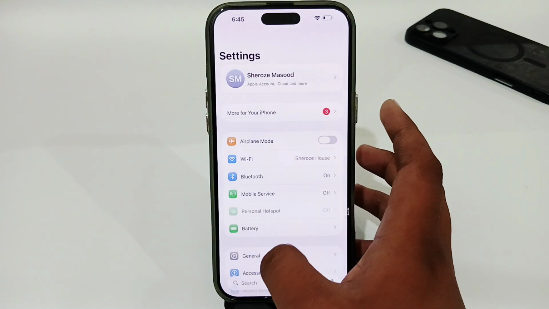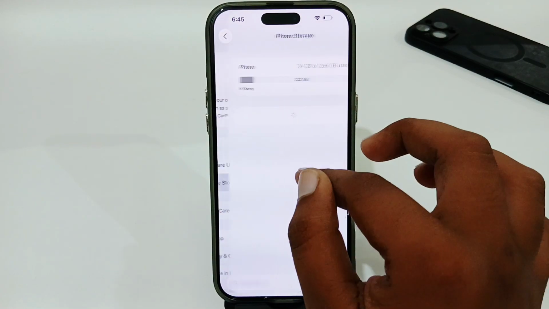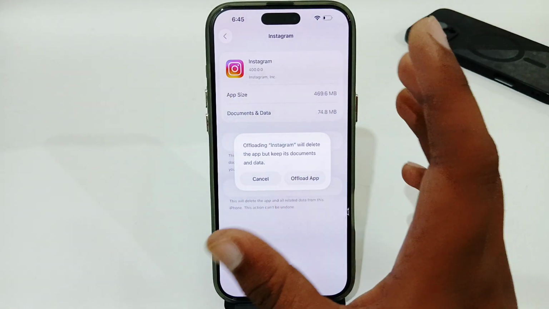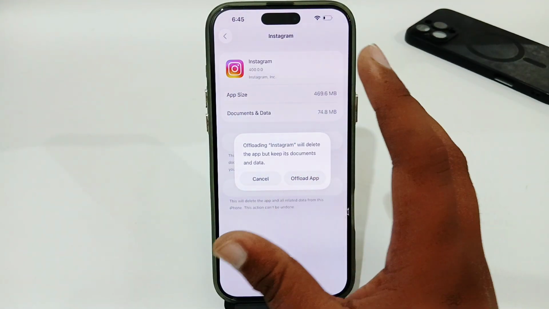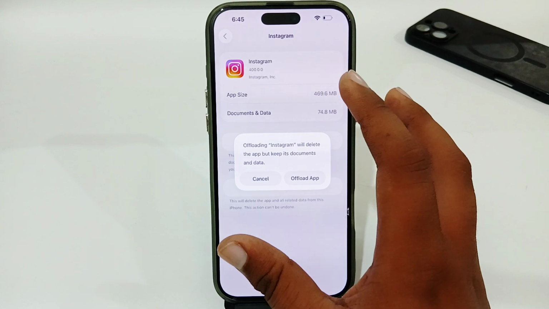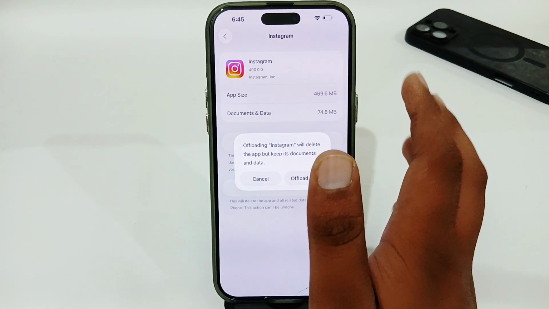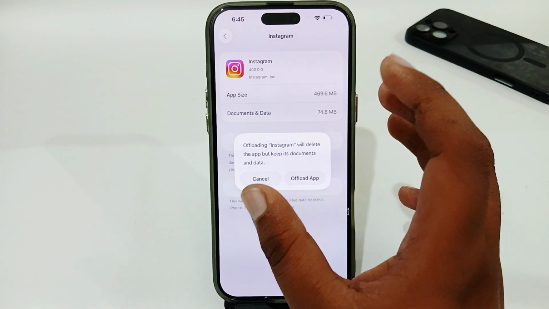Or you can open up your general settings again, go to iPhone storage, go to Instagram, and select offload app. Or if you're on Android, open the app settings, then go to your storage and cache. Then try to clear storage or cache from your phone.